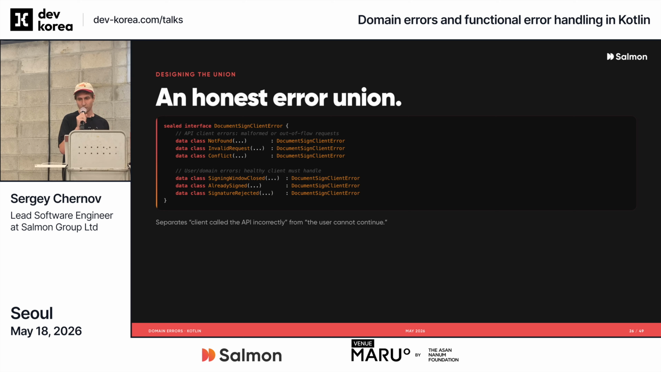So this is an example of how you will design the error union type. You will put your API client error cases, and you will put the user domain errors. And you can see that we don't put any unexpected failures. So a common mistake is to put database unavailable as a business failure or network error as a business failure. So don't do that, guys. You just let them be handled by the global exception handler.